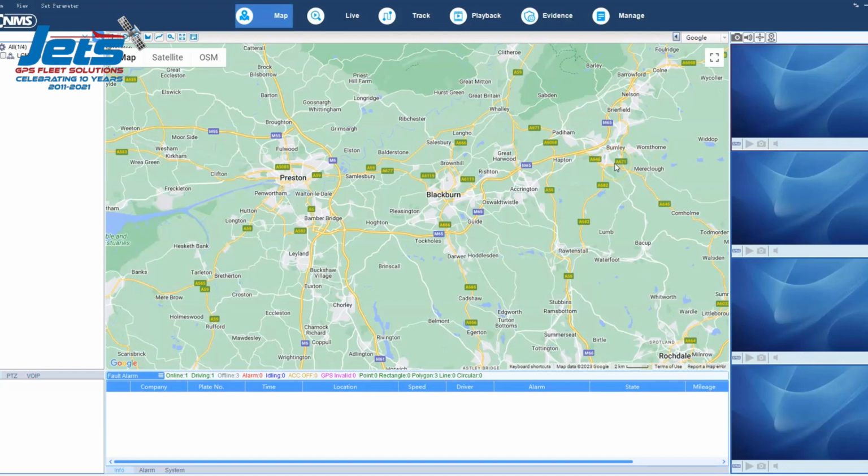This is a JETS GPS client tutorial on our CNMS live vehicle camera system. Very simple to start with, how to view live footage.